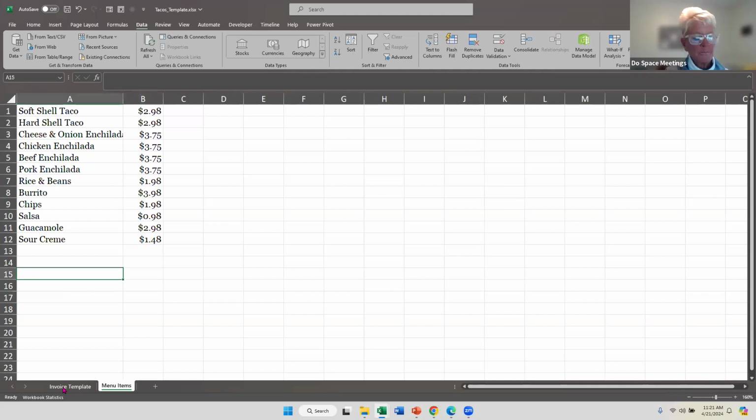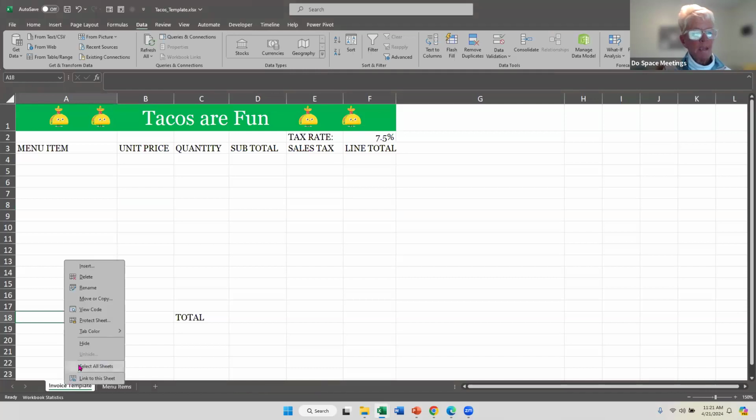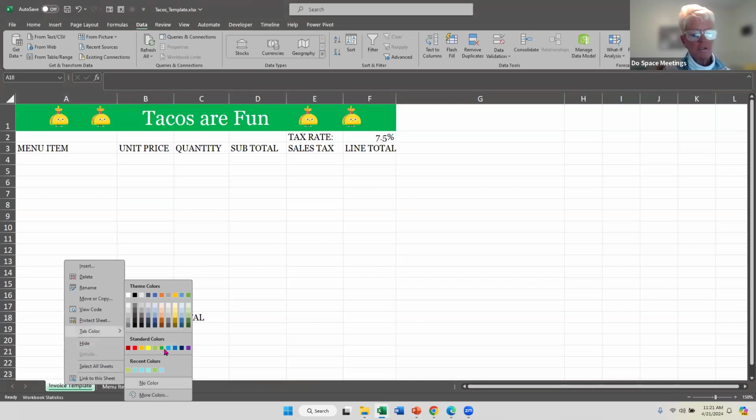All right, so you have invoice template, and I just double clicked, put that in the edit mode, just like you would in Microsoft Word or many software applications that you utilize. And then I just started typing and I could change those. The other thing that I wanted to point out that's kind of fun, if you right click, there's something called tab color. So you can change your tab color if you want to.